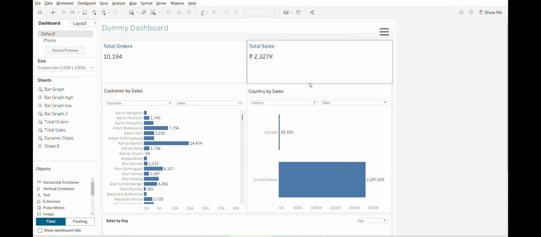Want your users to switch between sales, profit, and quantity in the same Tableau chart? Well, you're at the right place. Welcome to Syntax as Soul. And in this video, I'll show you a dynamic measure selector using parameters.